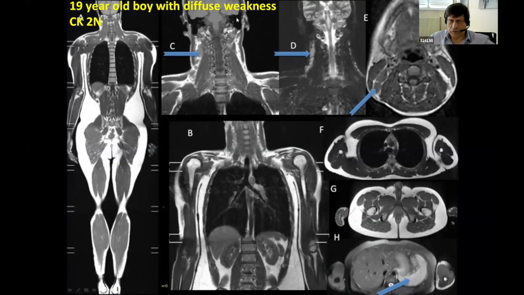This patient has a diffuse weakness. CK is only 2 times the normal, and the global analysis on whole body permits to detect important nodes in the neck, in bright signal on STIR sequence, and the analysis of the trunk permits to detect an abnormality in the spleen. It was a Hodgkin lymphoma.